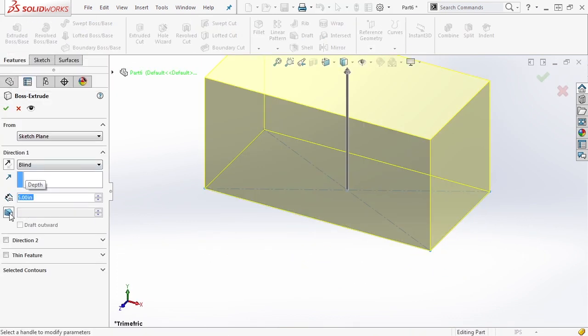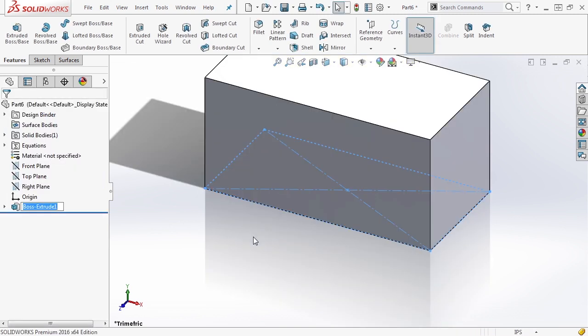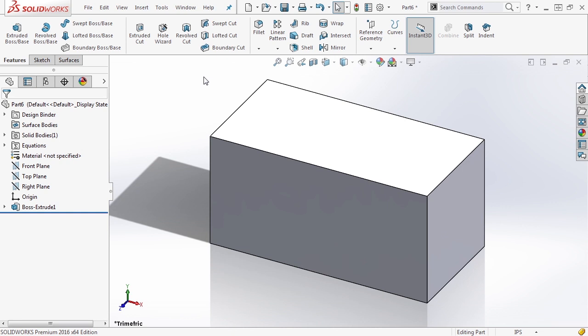Now in this case, we're not going to select draft. We're going to say OK, and we're going to apply draft after the fact. Now, there are several times where it makes more sense to apply draft inside of the properties of the feature. There are also times when it makes more sense to apply draft after the fact.